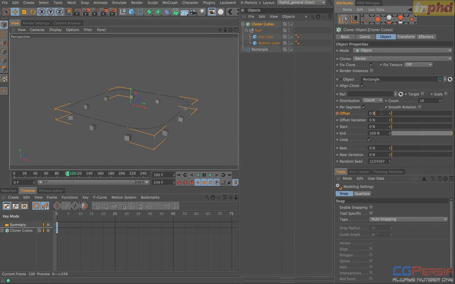100. Let's set our offset to be, say, 30 and add another key. Then let's come forward a little bit more to around, say, 140, and animate the offset back slightly. So let's set that to 20, add another key, and then jump to the very end, add one more key and set that to be 40. Okay.